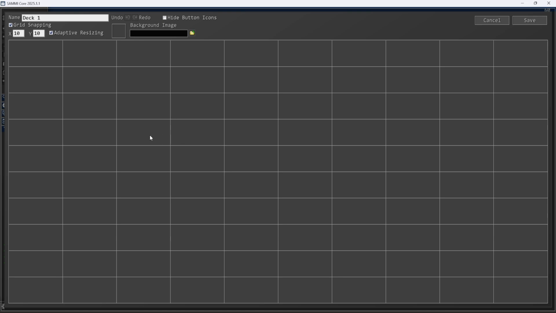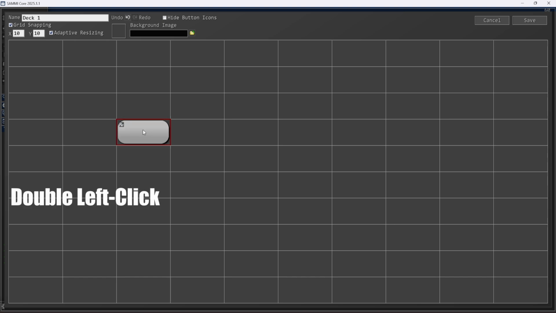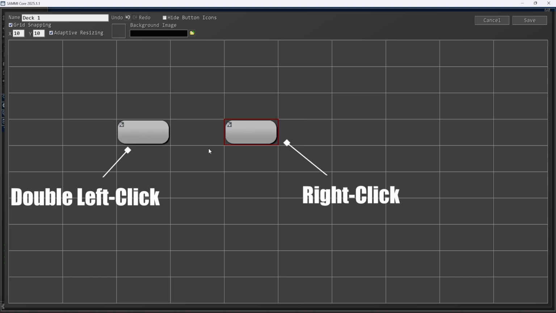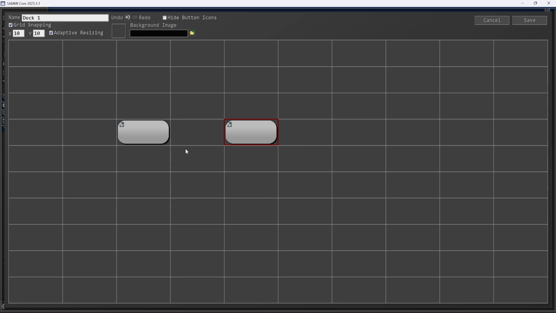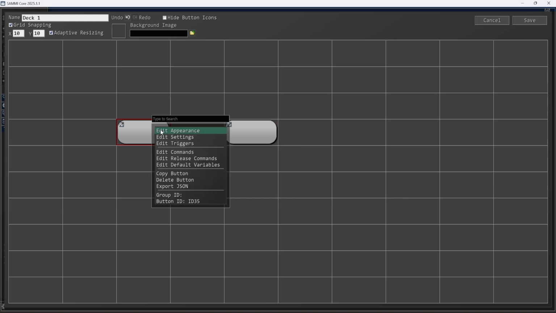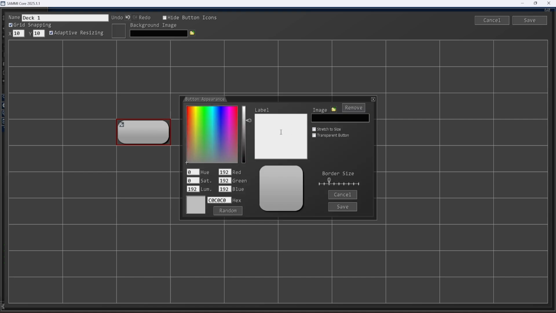Now that you have this deck, what you're going to do is create a button. You can create a button in one of two ways. You can double click, or you can right click any empty square and hit create a button. Now that you've created a button, you have a lot of options here. We'll start with the first one, which is edit appearance, and we're going to call this test button.